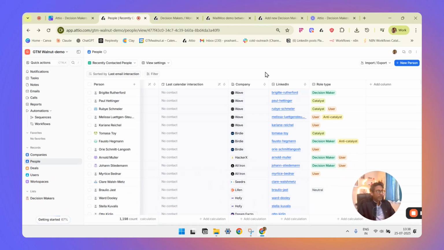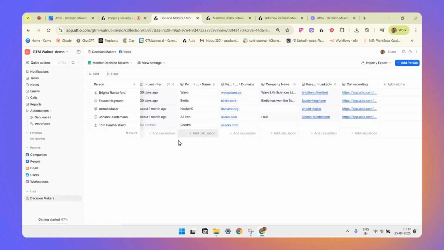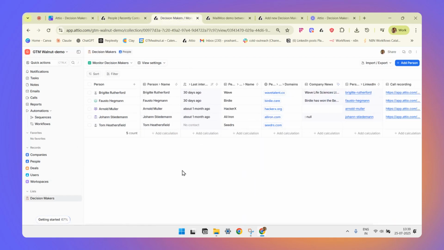Now, moving to the second part of it, once we have assigned role types to people, we'll have to create a list of decision makers, right? Now, I've already created a list over here. This is a list of all the decision makers that I've interacted with in companies in the past 1 month or more than that. Now, how did I create that list? So you can't do that in the records objects like in companies.